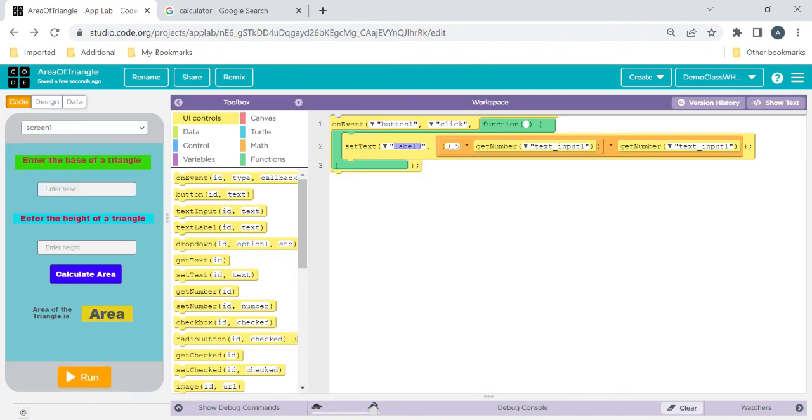I hope everyone understood. If there is any question, do ask me. Just remember, the formula to calculate the area of the triangle is 1 by 2 multiplied by base multiplied by height. So this is what we have learned here. From now onwards, whenever you want to calculate the area of a triangle, just come to this app and calculate it.